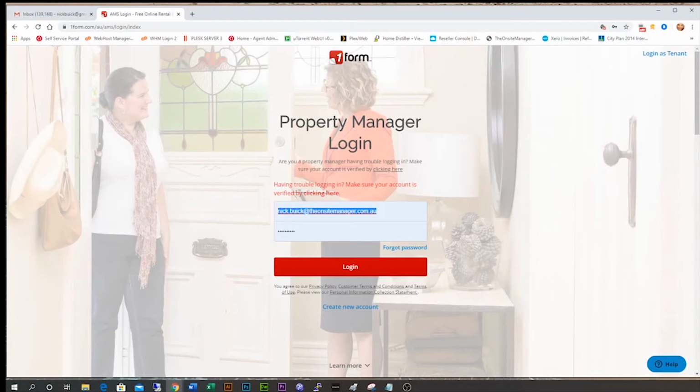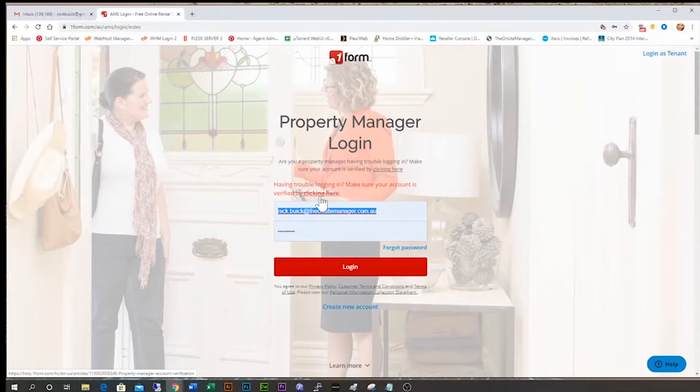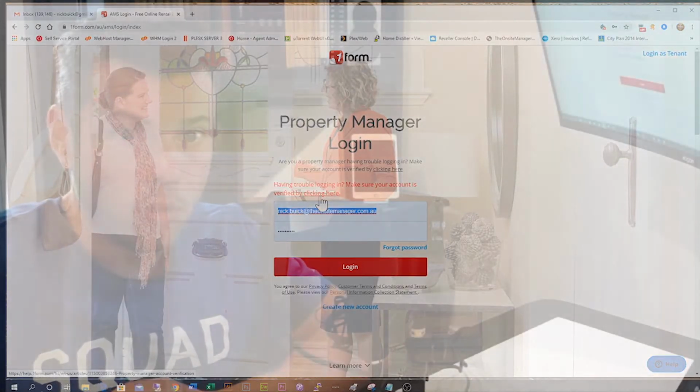It didn't work. Why is that? Okay, it's not because your password's wrong. If you've done everything correctly up until this point, your password will be correct. If you take a look at the actual error message, it says here, make sure your account is verified by clicking here. If you get a message that says it cannot find your username or that your password is wrong, then that means it cannot find your username or your password is wrong. But if it gives you a message saying it can't log in, make sure your account's verified, that means your account hasn't been verified yet. If it's the first time you're using OneForm, that's absolutely going to happen.